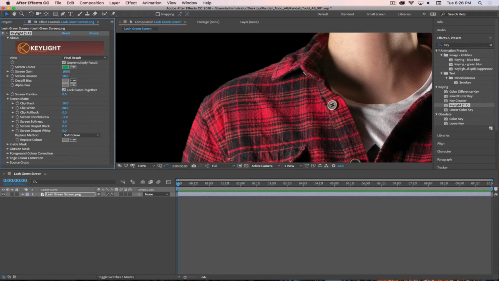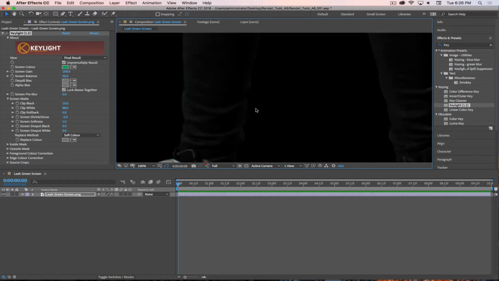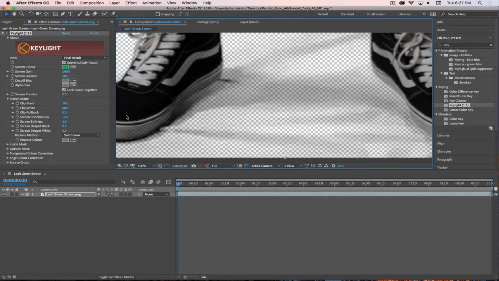That's another thing that you can pick off really quickly on poorly keyed green screen footage: the edges will look really sharp and stark, and they don't look natural. So making sure that you get good natural looking edges that work with your footage is going to be really important. Screen D-spot black and white, I don't really use those very often. They can just help alleviate some of the spotting issues that you might see in your keys. So let's test out the D-spot black and set that to like 5. Yeah, it's really not doing anything for us. I'm gonna leave those alone. I generally don't play with those too much. And then the replace method, I want to set the replace method to none.